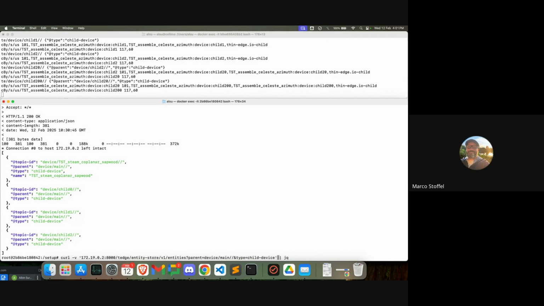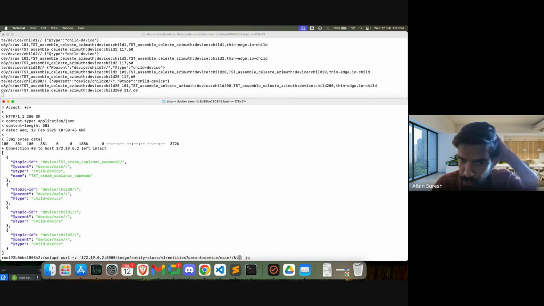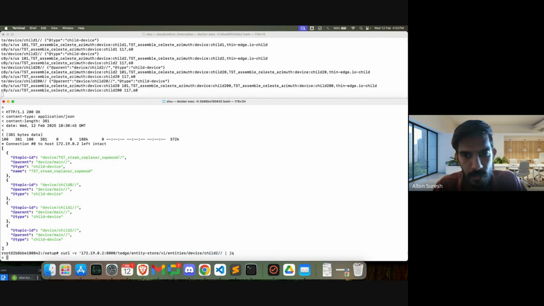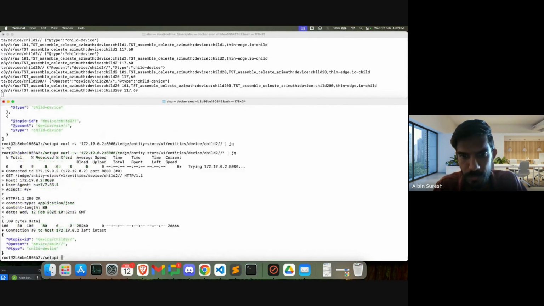Right, so that's about the querying. And obviously you can inspect individual entities in detail with a simple get command as well. So for example, if I want to view child 2, this is a direct get request for that, and after the entities resource, you need to specify the resource ID, which is the topic ID of the entity. So device child 2. Then you will get a detailed view of topic ID, parent, type, all that information.